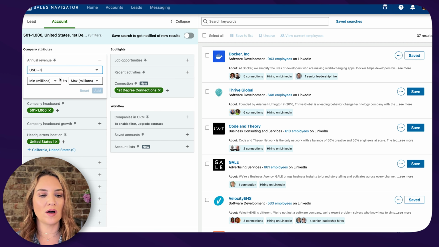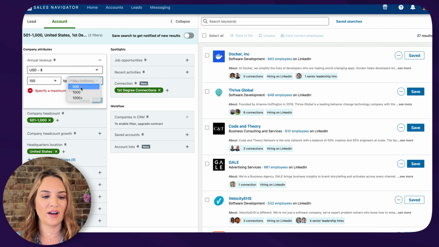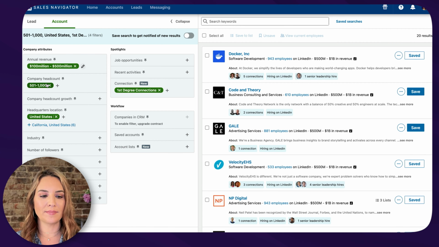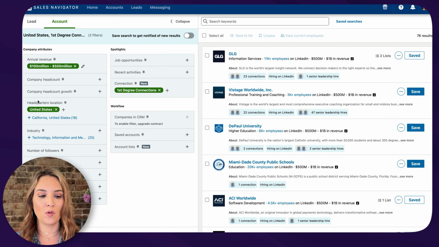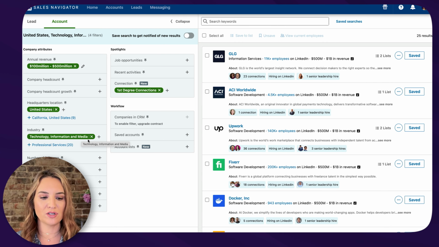So I want annual revenue of 100 million to 500 million. I'm going to add that. I'm going to get rid of the head count. And I'm going to have people in California that are my first degree connections that work for a company between 100 million and 500 million. And I want to make sure that they are tech, information, and media. Now I have 25 companies here. This means that my connections right here work for those companies, which is pretty cool.